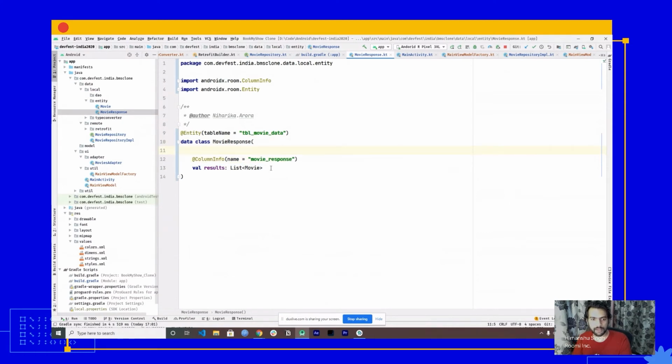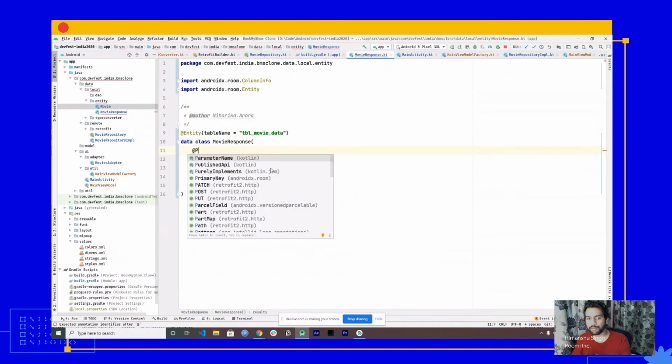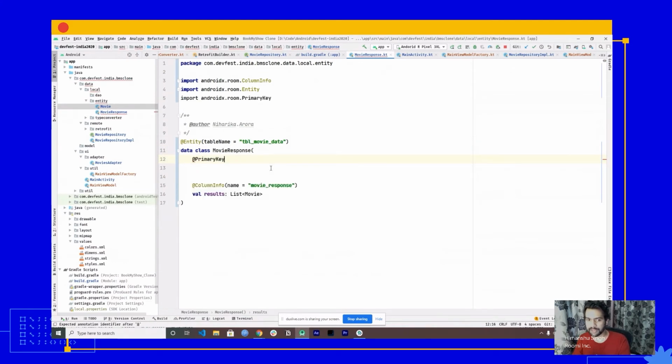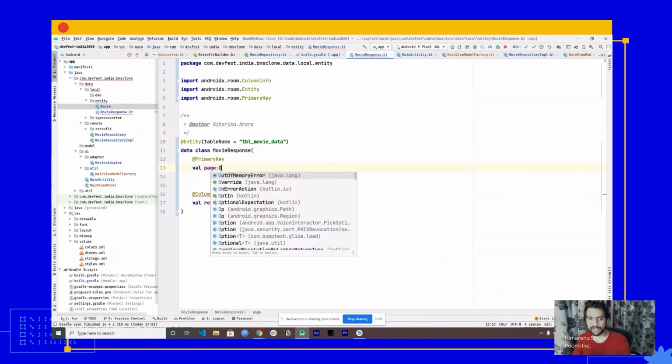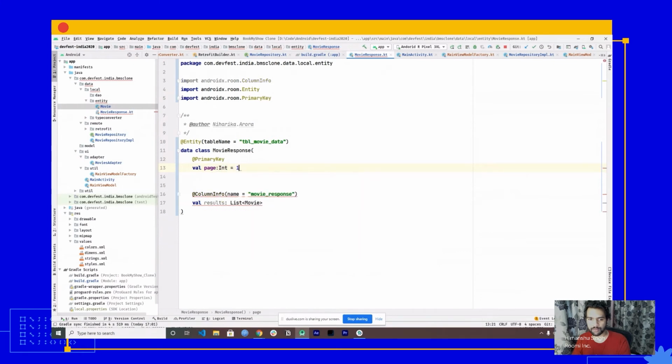Now we also have a primary key which we need to create to make sure that the response is not duplicated. So I'll add a primary key, val page: Int = 1. I'm adding this because the response, if you remember, had this page. So we created our entity here. Basically, our entity would be the table structure with the column info name.